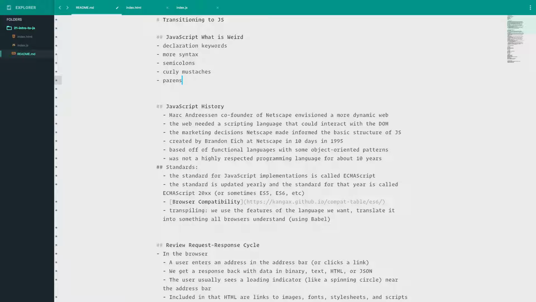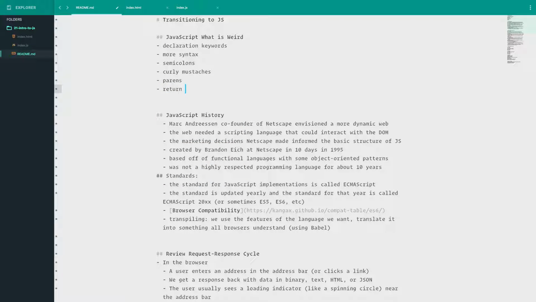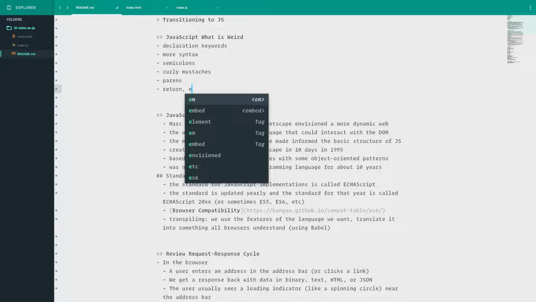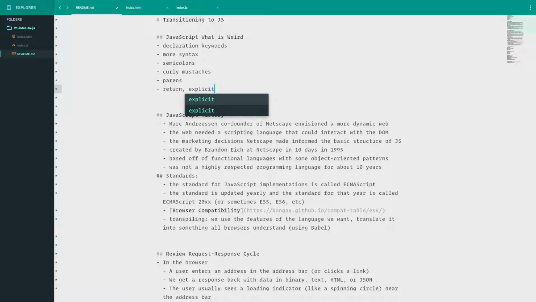What about being more explicit in JavaScript? Does anyone know what I mean by that? Do you have to use the return keywords in JavaScript? Oh yeah. Yes. So you have to use the return keywords. You have to be explicit about what you want. Anything else?